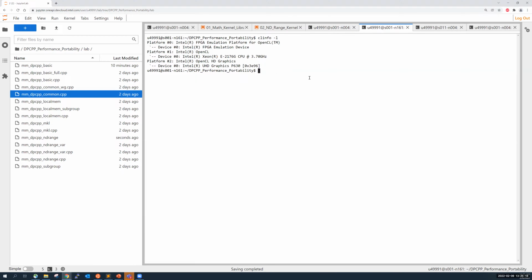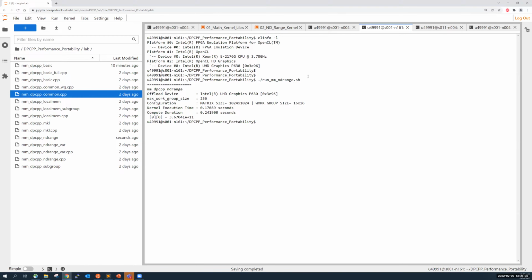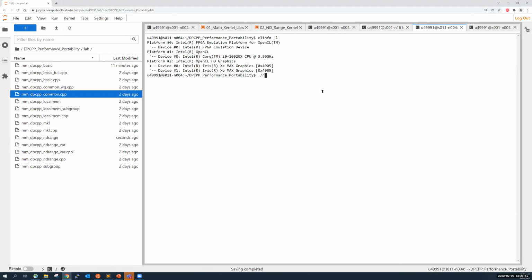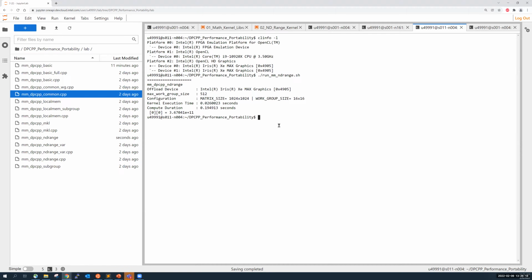If we want to do the same thing on the Gen 9 graphics device, we can do the same thing. Just run ND-Range.sh, and this should compile and then run on the Gen 9 GPU. You can see that the offload device here was UHD Graphics P630. This is the Gen 9 device, and you can see that we get some performance numbers here, and the same thing we can do on the Iris Xe Max GPU. Again, you can see that we get different performance numbers.